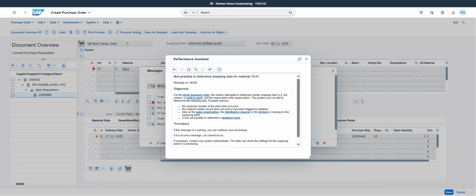Where are my Lego bricks going? Decoding the SAP shipping data mystery. You have a fantastic new Lego set, material TG11, that needs to move from your main warehouse supplying plant to your retail store receiving plant with a stock transport order, STO.